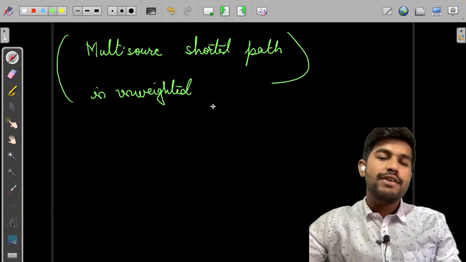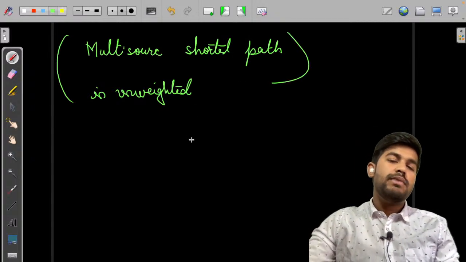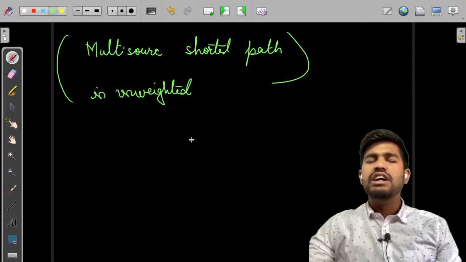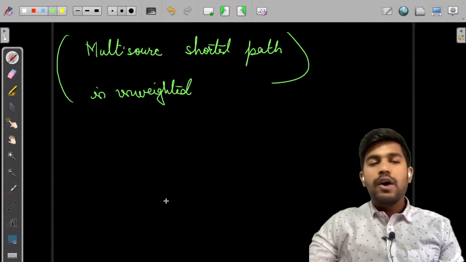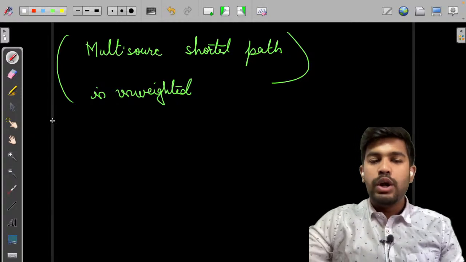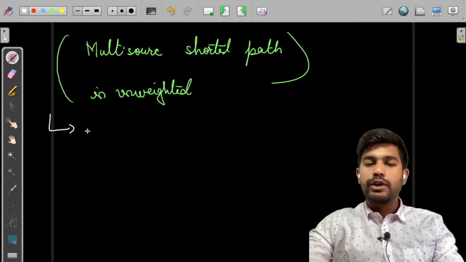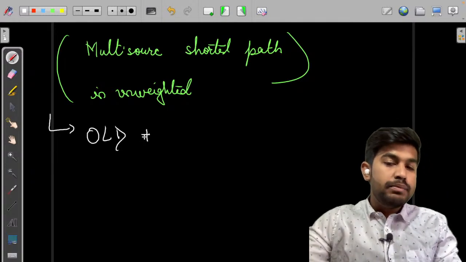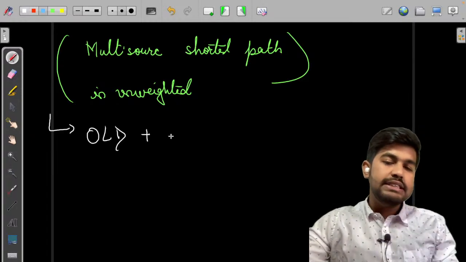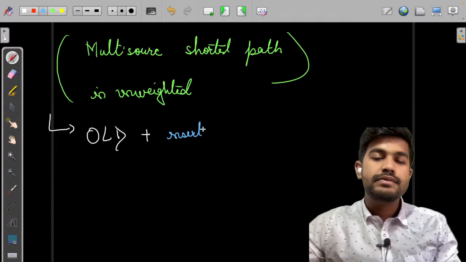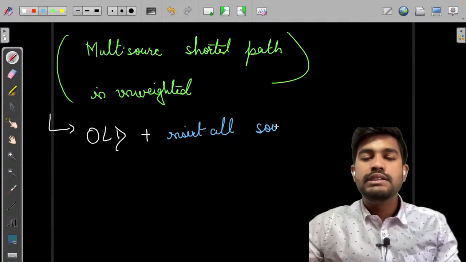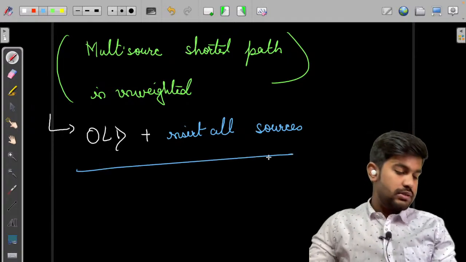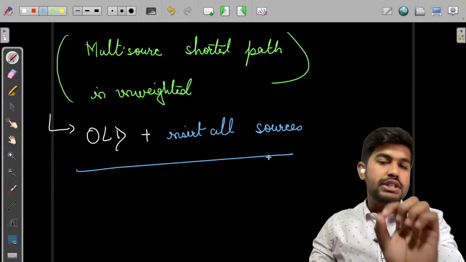Multi-source BFS seems to be a little hard in the first place, but if you know BFS, then it is absolutely a cakewalk, to be honest. How is it a cakewalk? The only modification that you need to do in the old code, whatever the old code you were writing, is to insert all sources. Just this, insert all the sources. This is the only modification that you need to do.